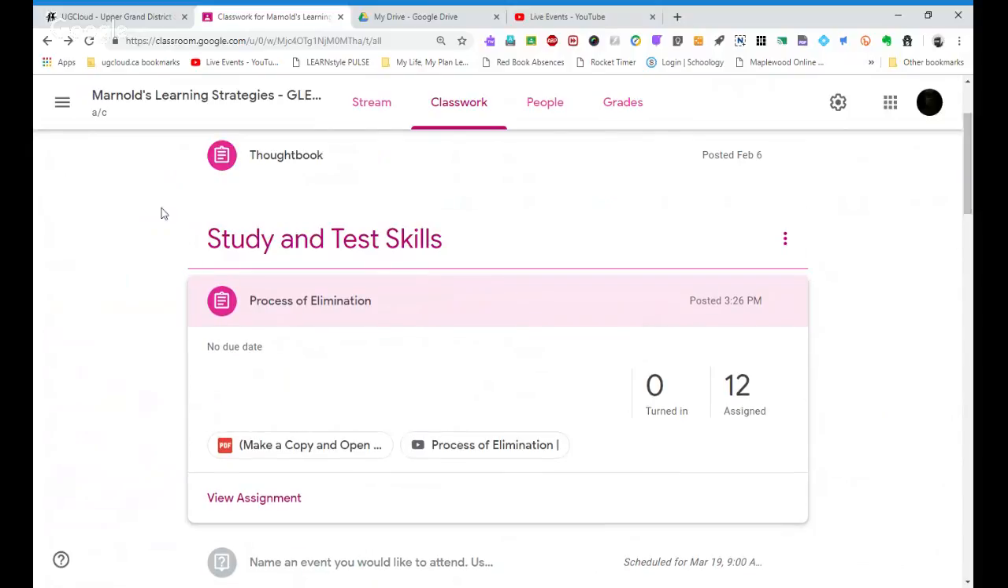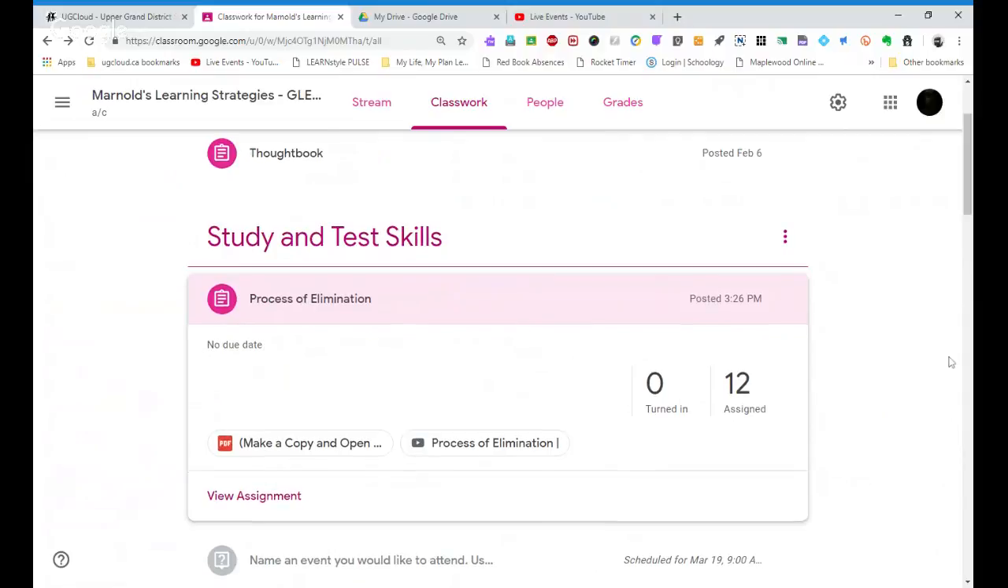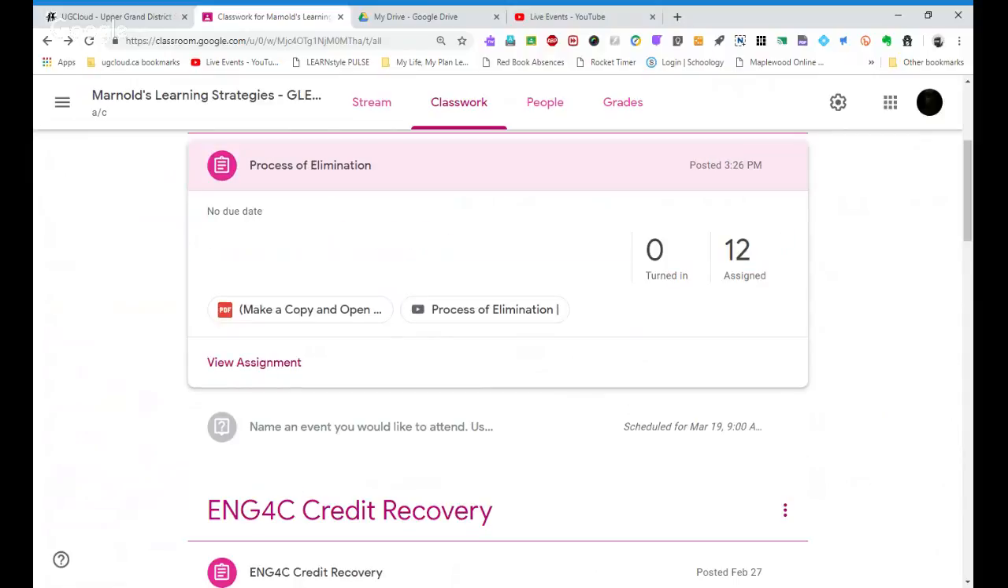Today's lesson is entitled Process of Elimination. The first thing you need to do after you watch this video is watch the short YouTube video on Process of Elimination. It's only a few minutes long, and it'll show you how to use the skill. The strategy in Process of Elimination, and the tools that we're going to use for that, include a few different tools, in fact.